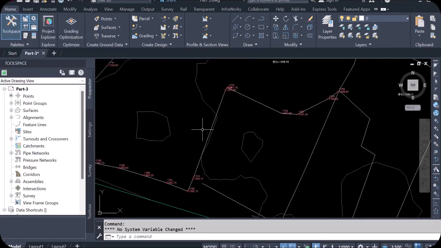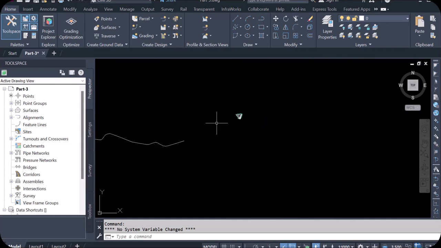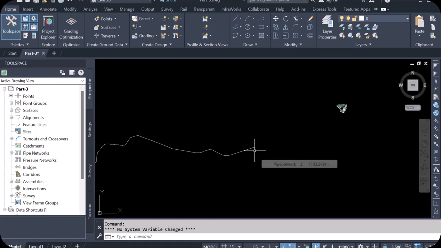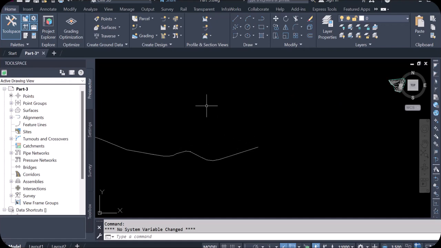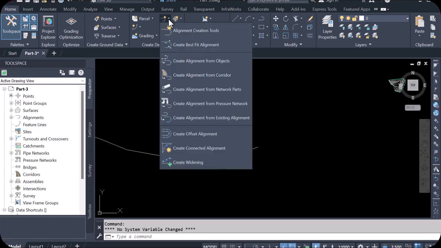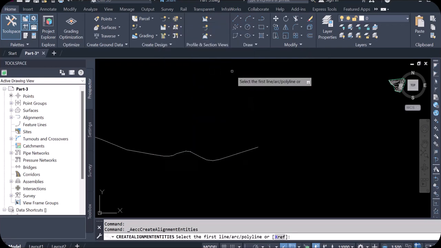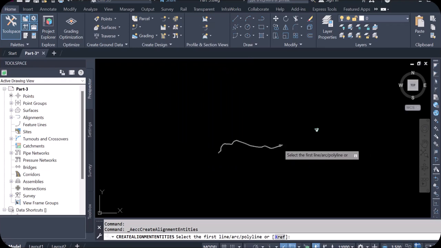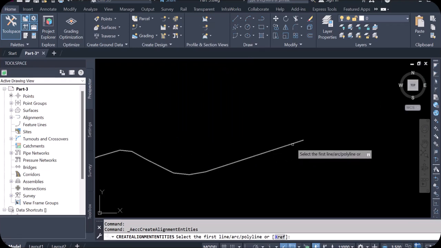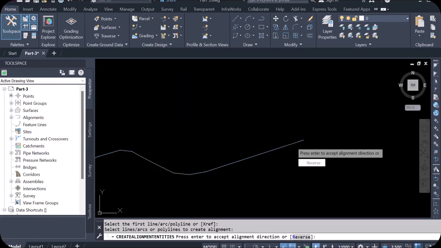Now we have to create the alignments. So first we have to create an alignment for our pipe pressure network here. Then I will explain everything there. So first we have to create an alignment. Go to the alignment, click the drop down arrow, and many options are there. Okay, you just choose the alignment from objects. Just click once here. We want to start from here or there. Okay, just click here once. Then hit enter. If you want to reverse, then you select reverse, otherwise press enter again once.